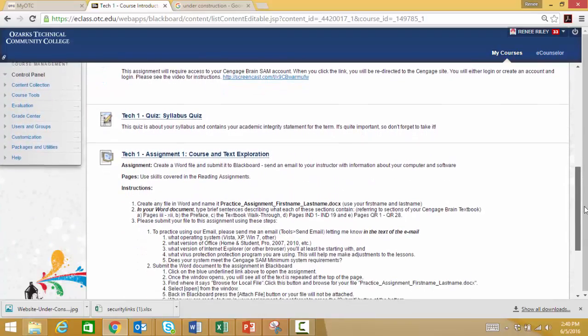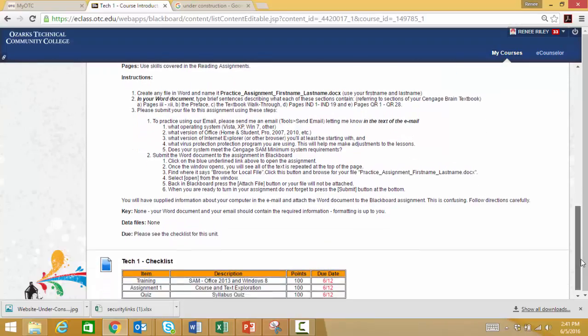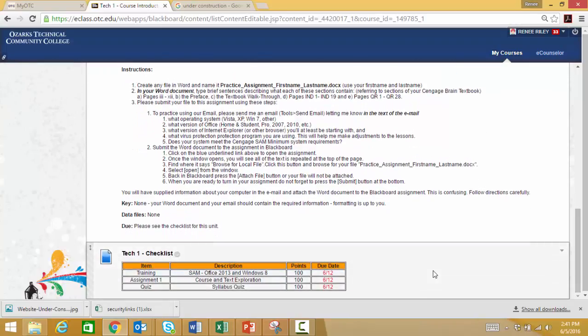Next, we have an assignment. And in this assignment, it says you're supposed to create a Word file and submit it to Blackboard. Send an email to your instructor with information about your computer and software. You're going to just be exploring a little bit about your computer in this activity, and you're going to refer to the system requirements for the Cengage SAM product to make sure that your system meets these requirements. At the end of each unit will be a checklist to tell you what things needed to be completed during this unit.